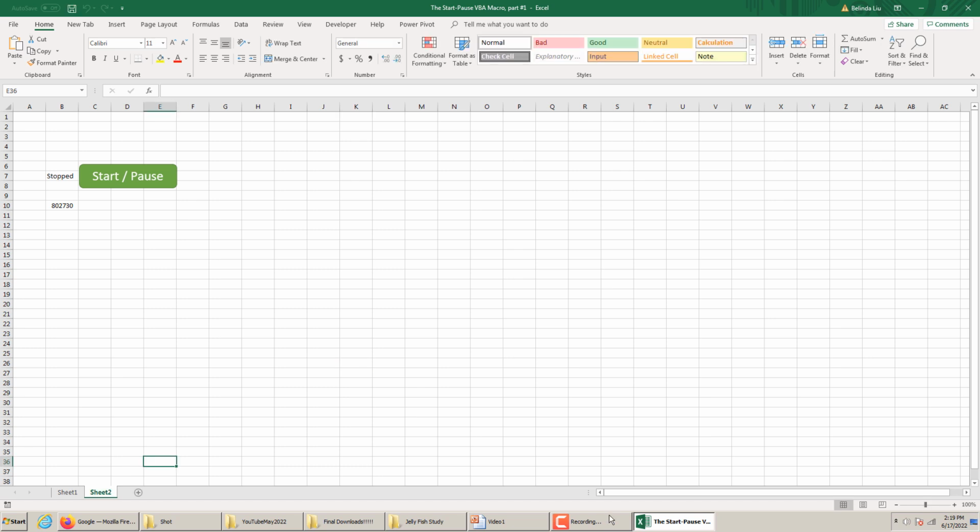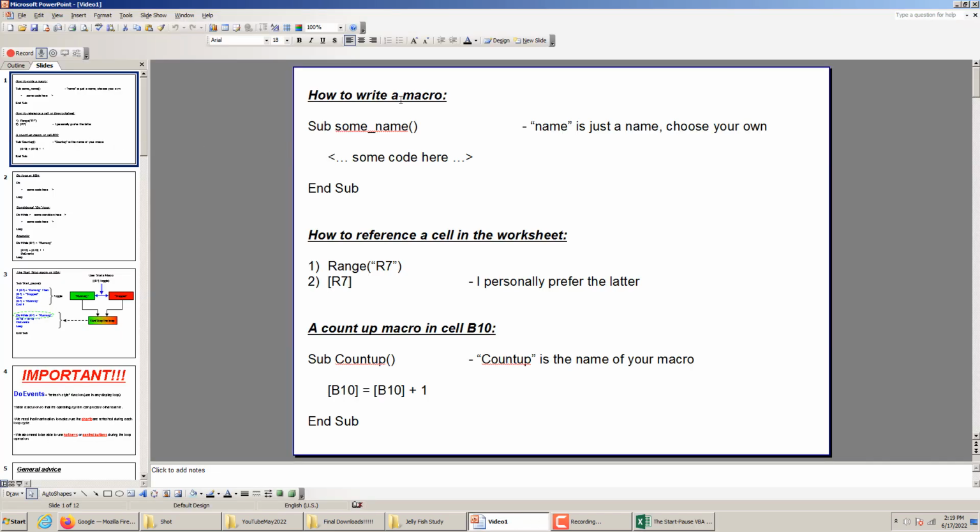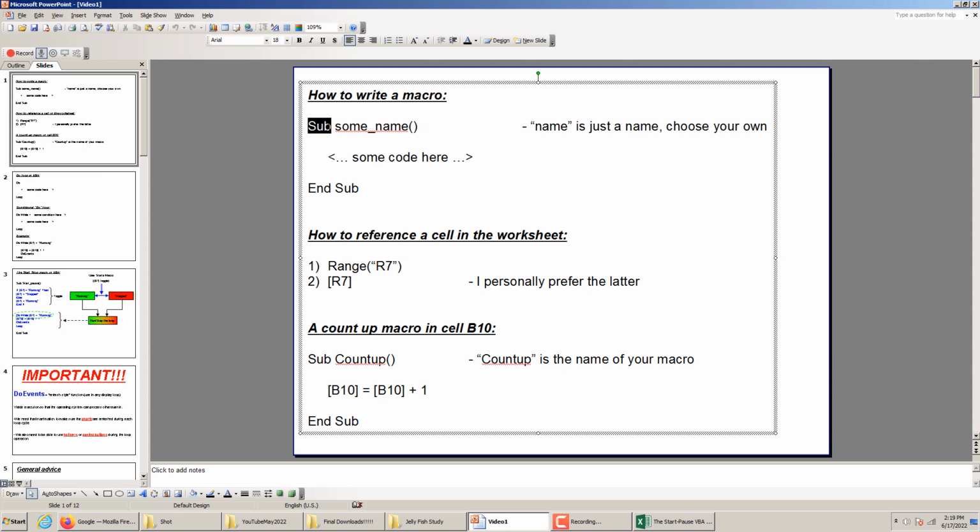So first let's go over the previous tutorial, and I have a little PowerPoint here. In the previous tutorial we discussed how to write a macro. It starts with the word sub, then give it some name, your name. Make sure you don't use a hyphen, it is interpreted as a subtraction. Open and close parentheses without anything in it. There are certain cases where you put an argument or multiple arguments here. Then you write code inside, and then end sub. This is the end statement.